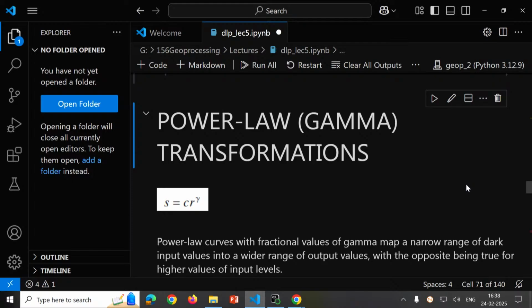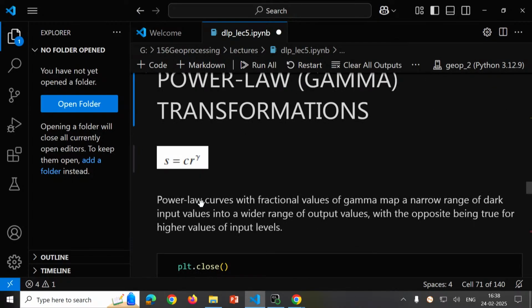Then there is another one, as we said, the power law or gamma transformation. In this case, the pixel intensity in the output image is calculated as C multiplied by R raised to the power gamma. So R is the intensity in our input image and gamma is some constant. Power law curves with fractional values of gamma, that is, fractional values less than 1, map a narrow range of dark input values to a wider range of output values.